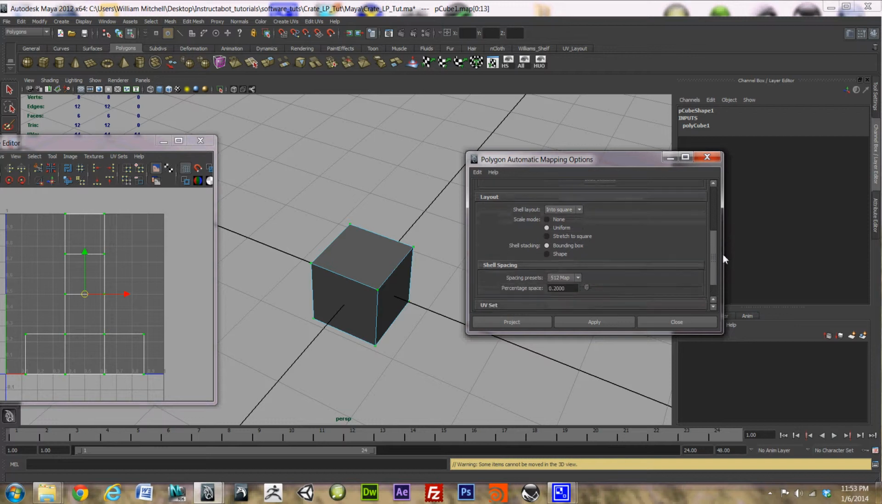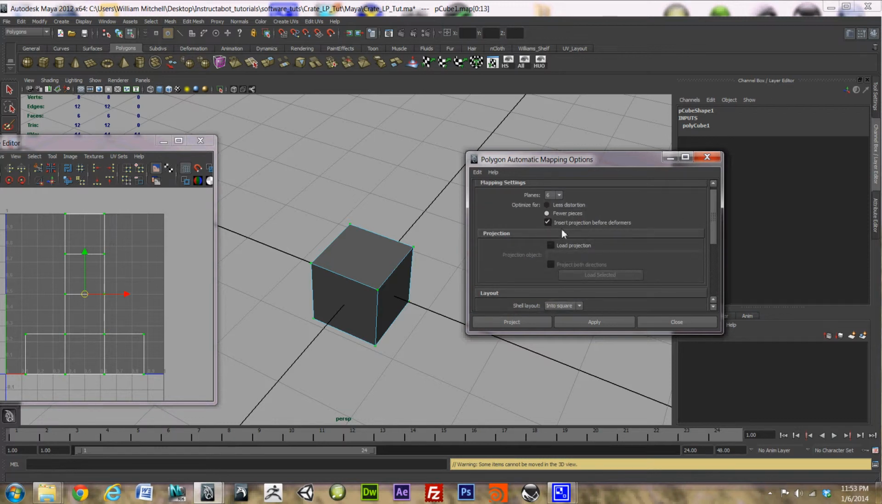Let's see here. Insert projection before deformers, load projection. You can leave all that stuff unchecked. Insert projection, all that stuff's fine. Everything default is pretty much fine. Shell layout into square, right here. See, stretch, you don't want any stretching. 512 map.